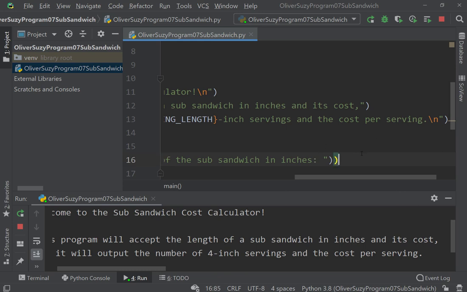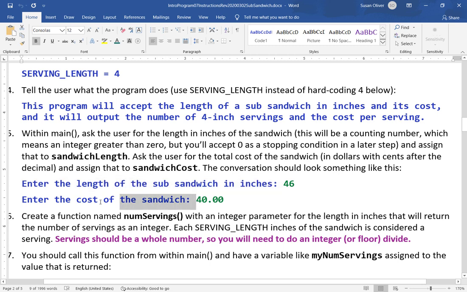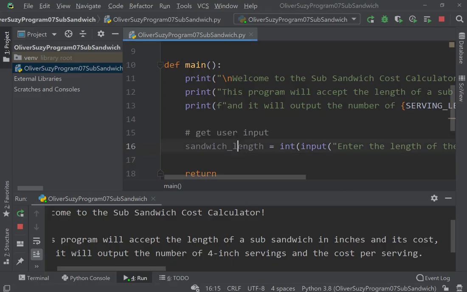Don't, when you're dealing with something that's in dollars and cents, don't put a $ out there. The cost, and that's supposed to be sandwich cost. Sandwich length and sandwich cost. Whoops, I didn't name it the what. I was using a camel case here. Now notice there's a squiggly. PyCharm doesn't like camel case.